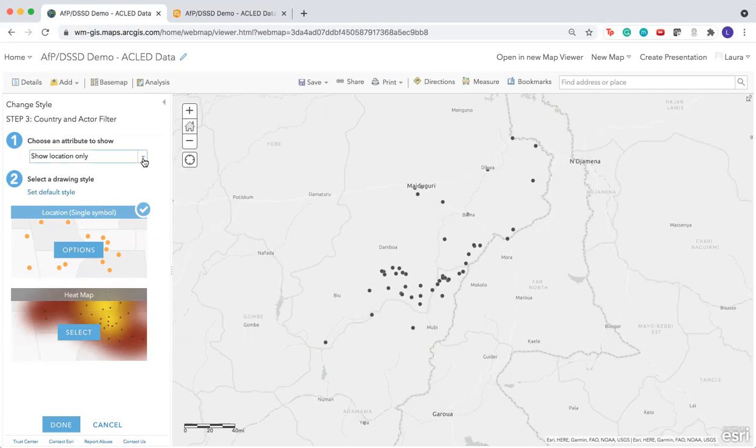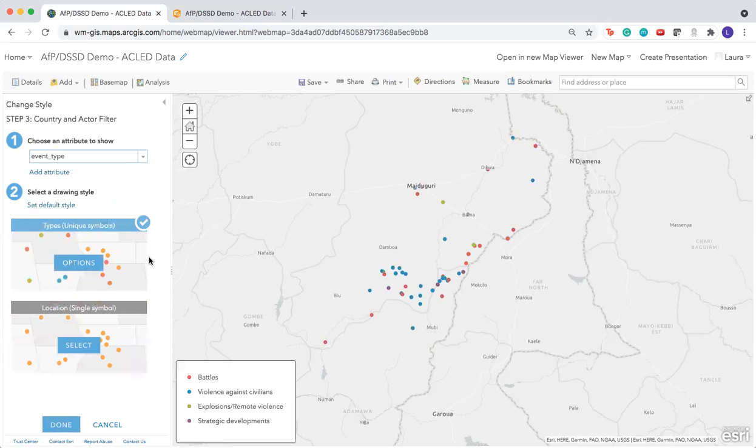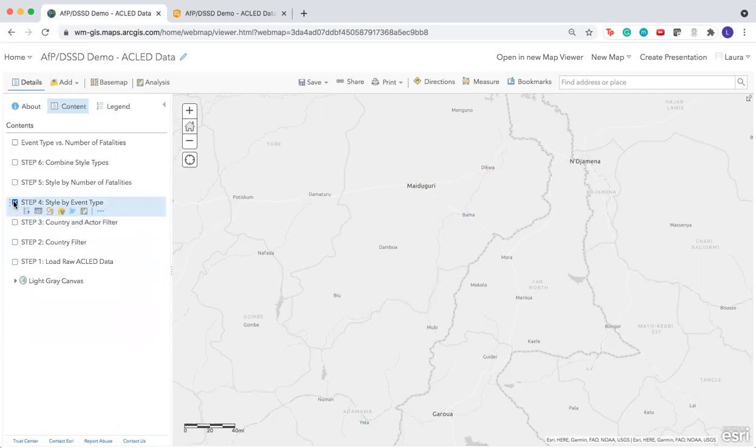So if we navigate to choose an attribute to show and want to display the data by event type, you see that different drawing styles show up that accommodate the type of data and can change up how you display it. So we're going to have different categories of event type shown by different colors, as seen in this legend down here. And I have it preloaded in this layer for you to see.